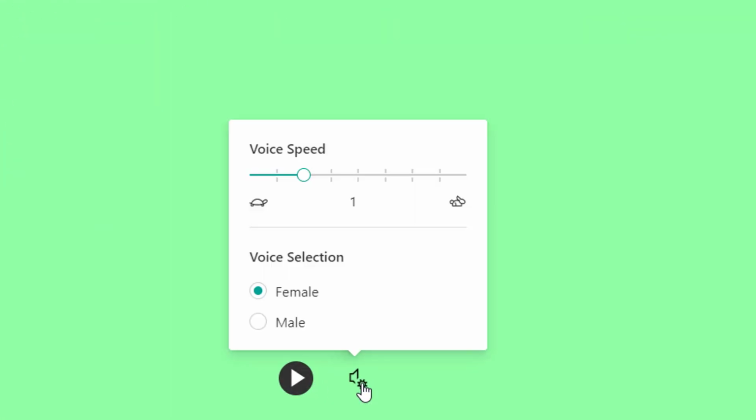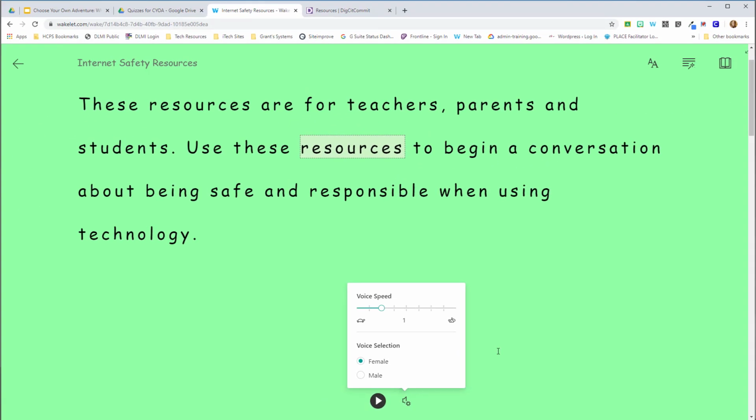Use these resources. So you can see how it was reading aloud, focusing on one word at a time. I want to come next to the play button and click on voice settings and show you that you can change the speed at which the voice is reading aloud, as well as select a female or male voice. So this is one way you can change how this page functions for you if you needed information read aloud.